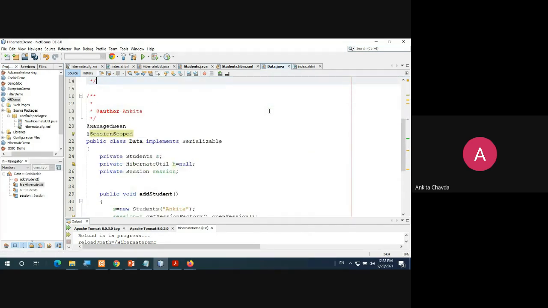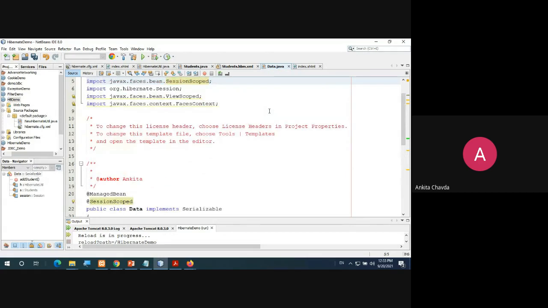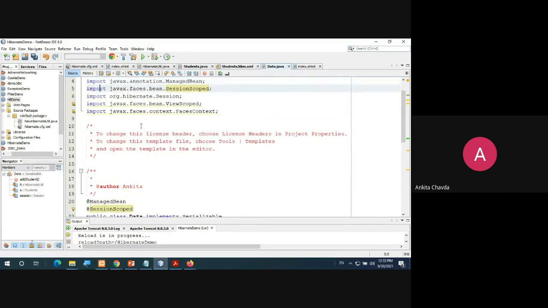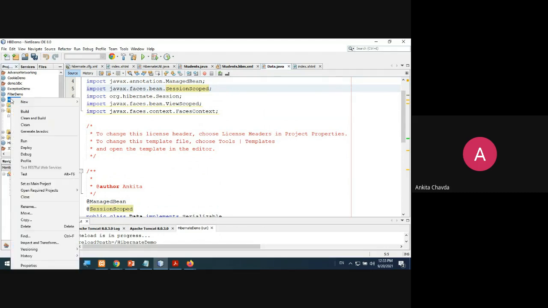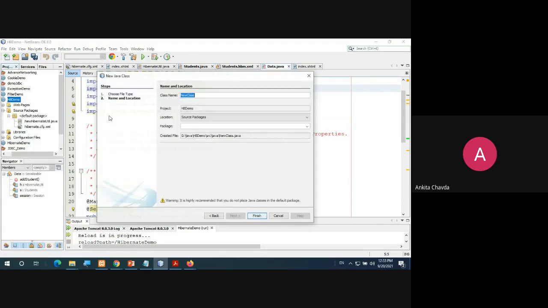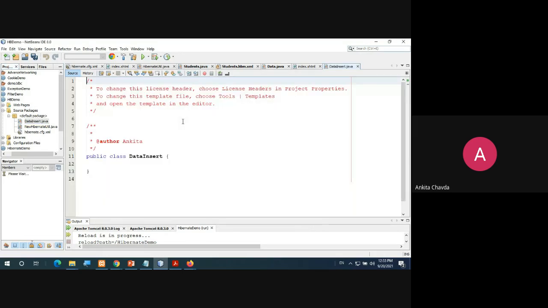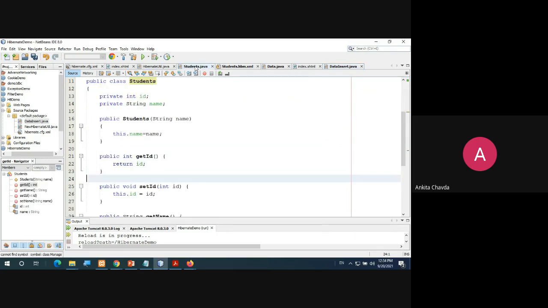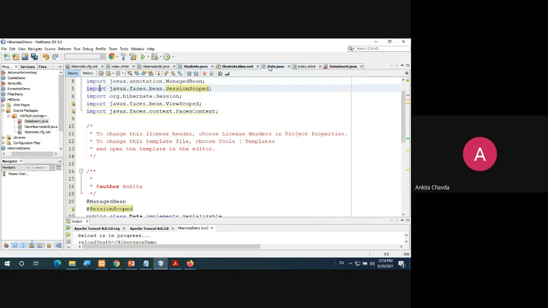So now what we are doing here, you have to use this JSF also. Once you have this blank class in Java, over here in the header, just write @ManagedBean. Yes, ManagedBean.